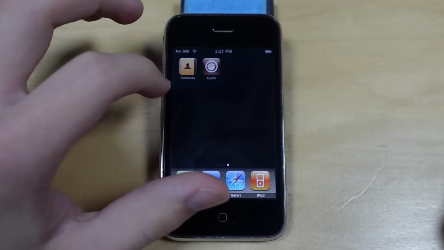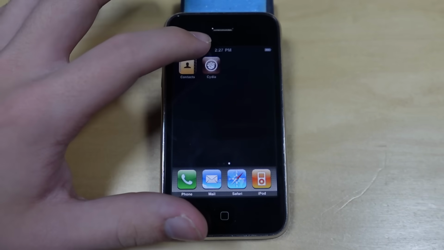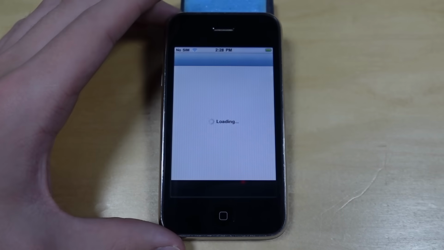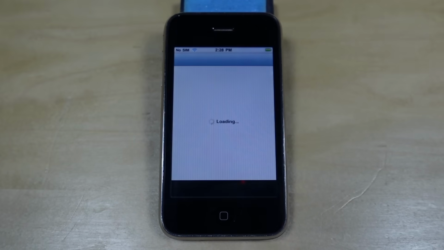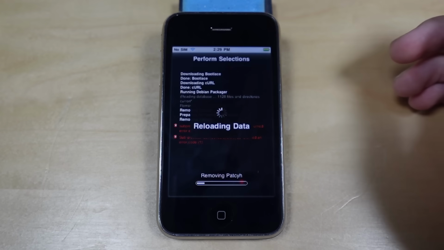Alright, we're back to an actually decent view of the iPhone now. So the method of installing Android on the iPhone uses a tool called Bootlace, which should be available on Cydia. Yep, here it is. I would like to install this. Yep, confirm. Alright, and it's downloading.